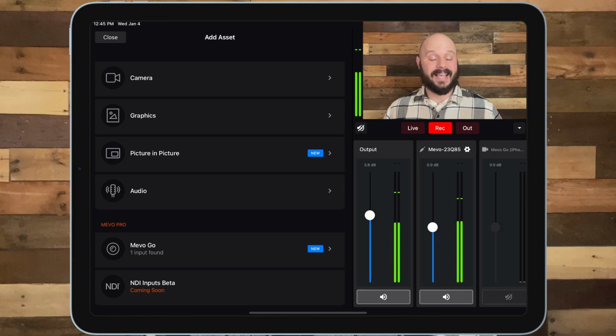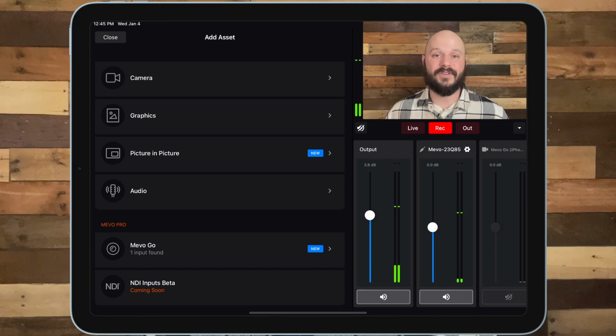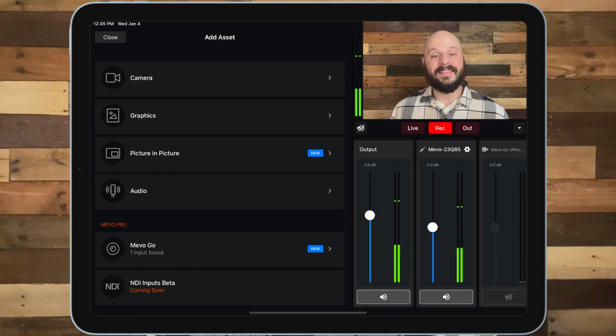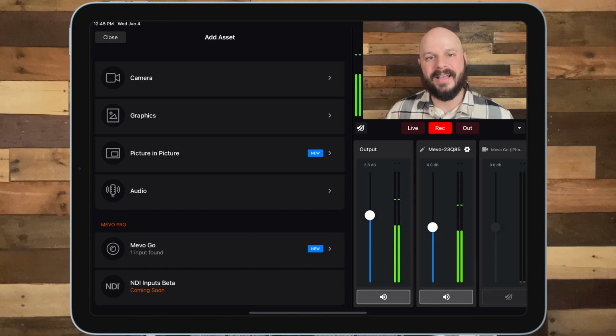Last but not least, the coming soon feature that I'm sure many of you are waiting for is NDI inputs. This feature is coming soon, but it truly opens up the Mevo ecosystem so that you can bring in third-party sources as video sources or whatever have you. It could be audio as well. As long as you can input it via NDI, you can bring it into Mevo Multicam. So that could be a PTZ camera. It could be a desktop computer that you're outputting via NDI. You'll be able to bring that directly into the Mevo Multicam app and really expand your production that much more.